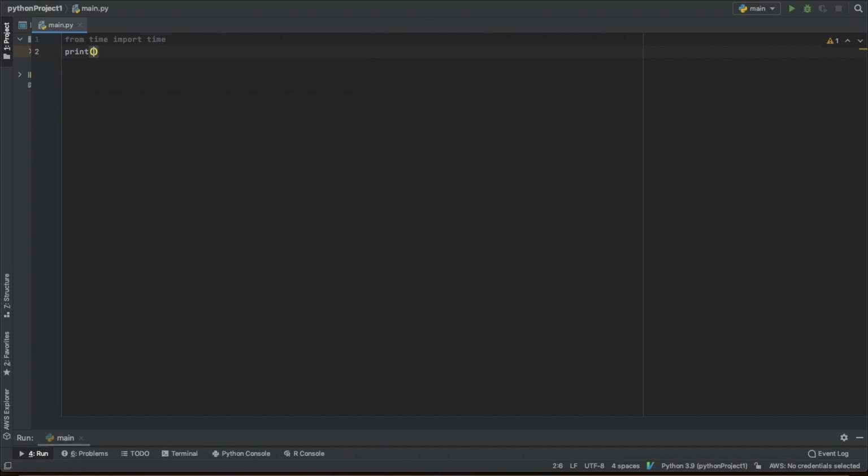Next, we will print "Press enter to start typing or break a new line." Next we will print... I have a spelling mistake here. This will be "Press enter", and then we're going to do the same thing. So "press enter twice to finish typing."